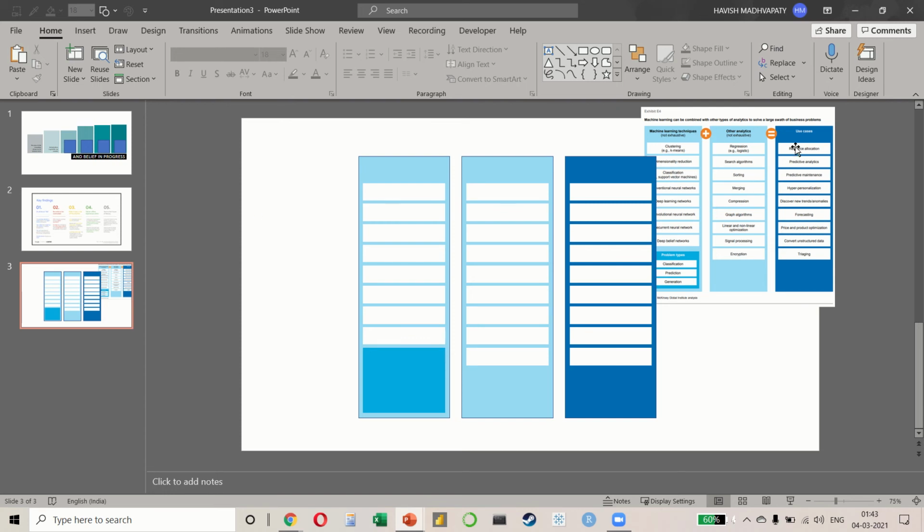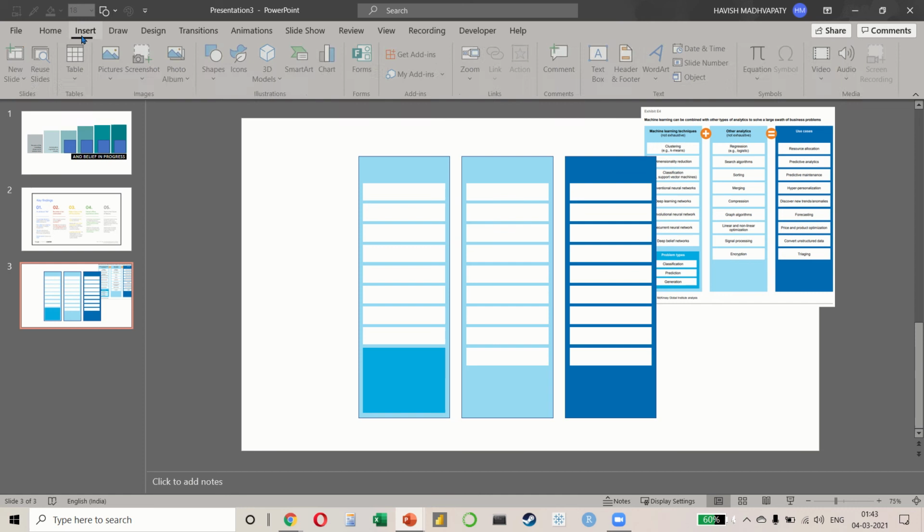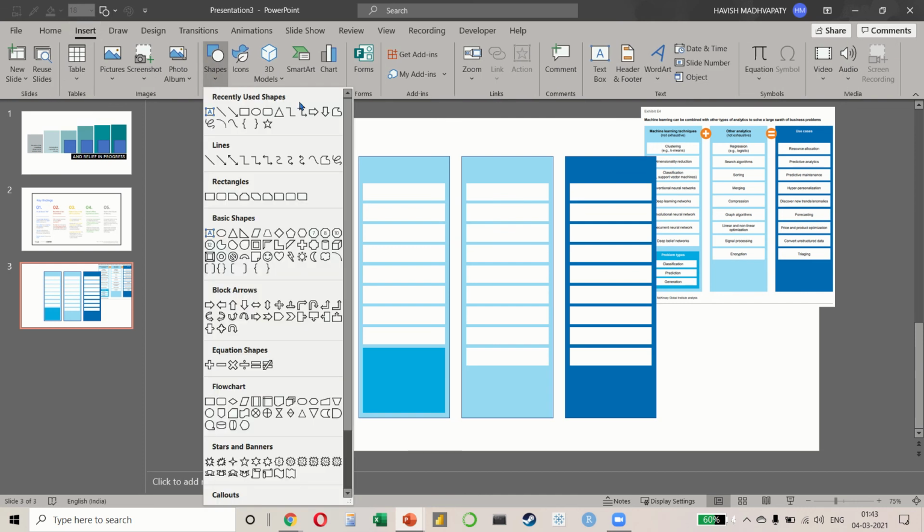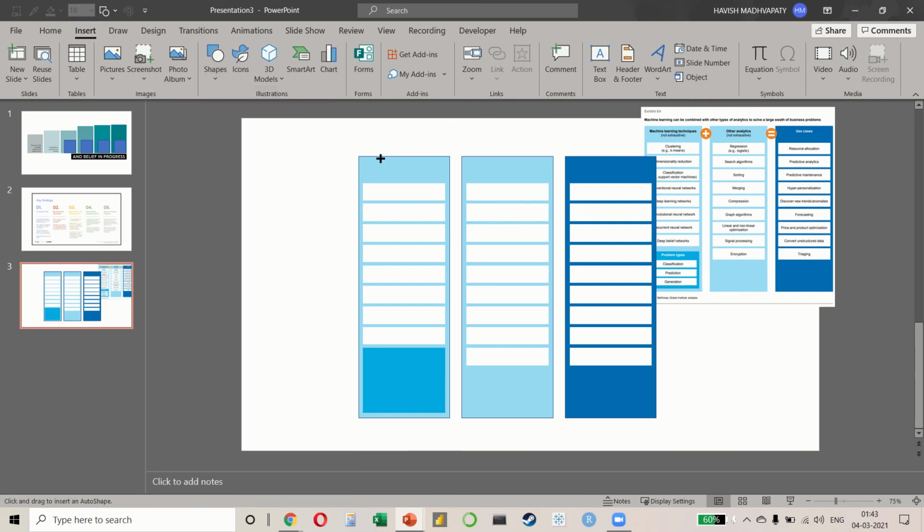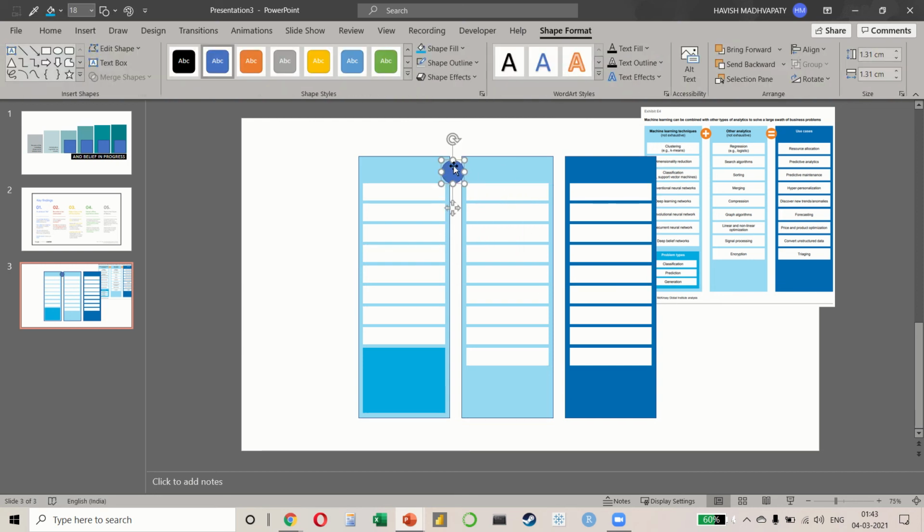Let's also create this plus and equal to. Insert, shapes, create a circle. Let's create the circle like this. Remember, when you're creating a circle, you will have to press the shift key. If you keep the shift key pressed, then it will not become an oval, it will remain a circle. So this seems all right. Let's keep it in the center.